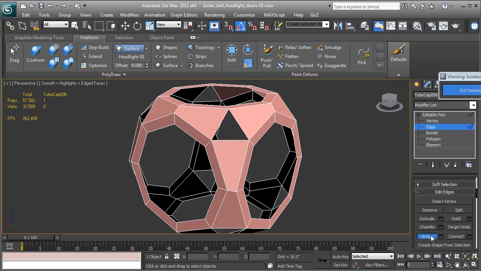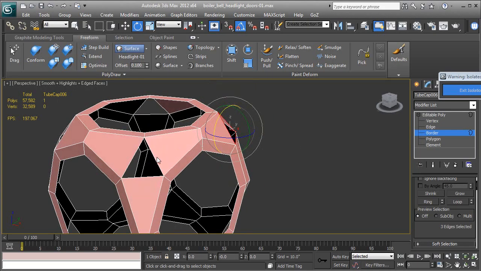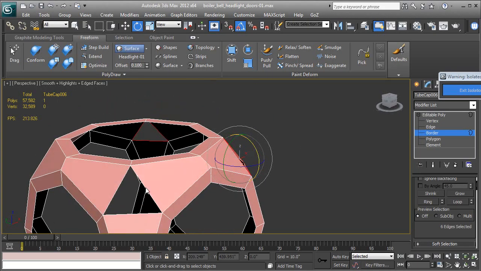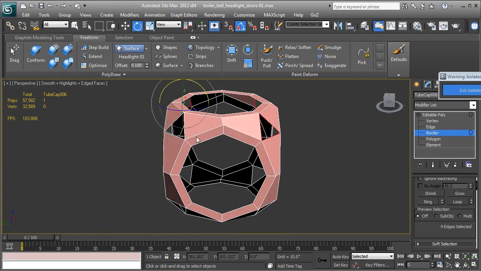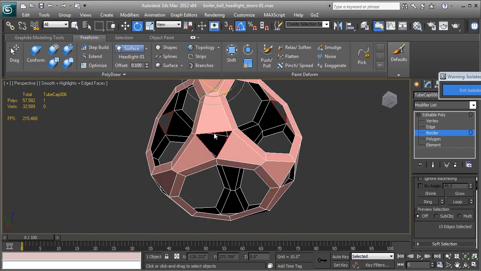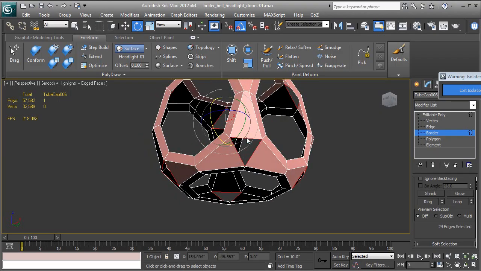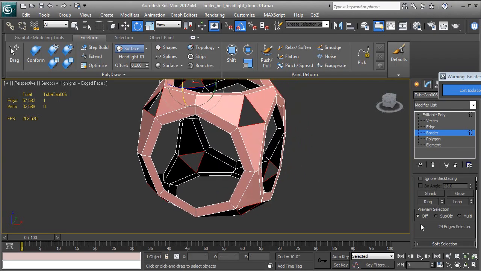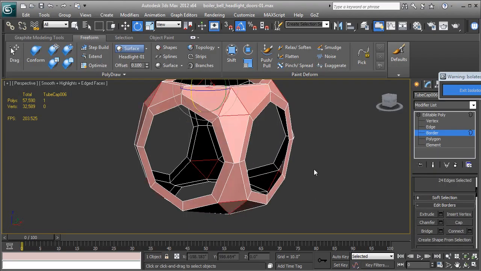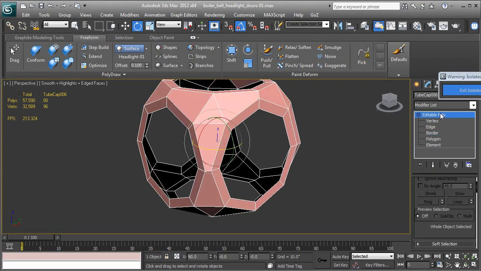openings. So what we're going to do is click off bridge, go to border. Let's select all the triangles. They're open selections, they're borders. Okay, do the same at the bottom. And we're going to cap these off once we have them all selected. Cap. There we go.